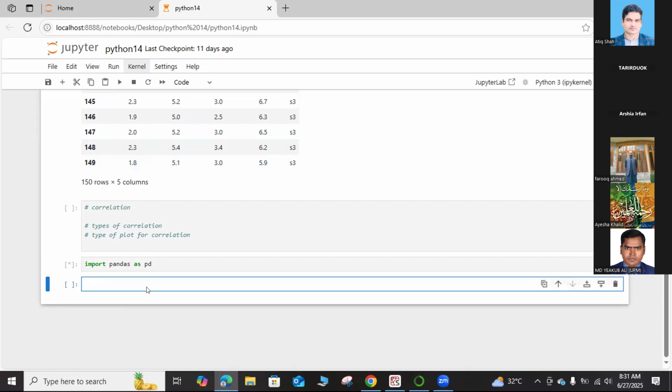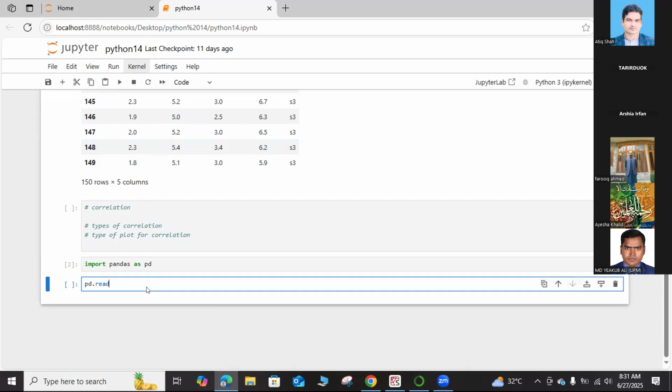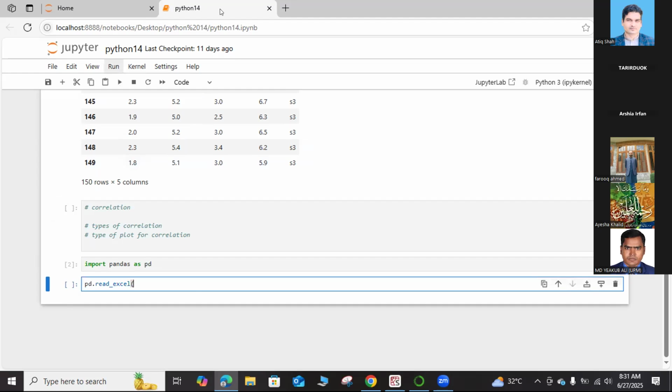Okay, next line: pd dot read underscore excel. No, pd dot read underscore excel. I think you forgot how to import a file. Bracket. Your file name. Click on the home tab and check your file name. Your file name is T-test, T is capital, t-test2.